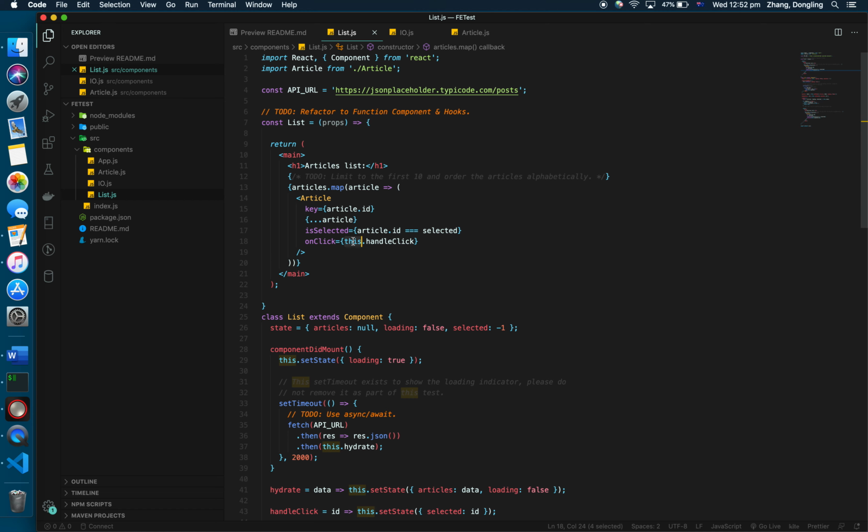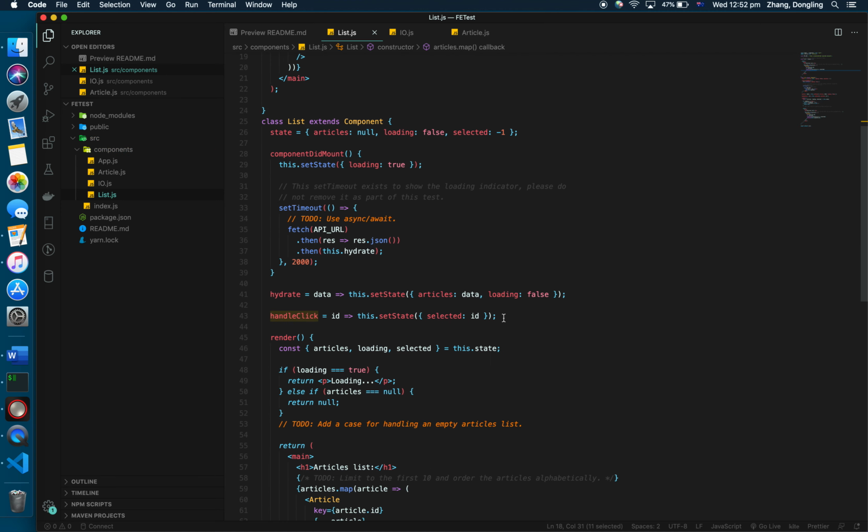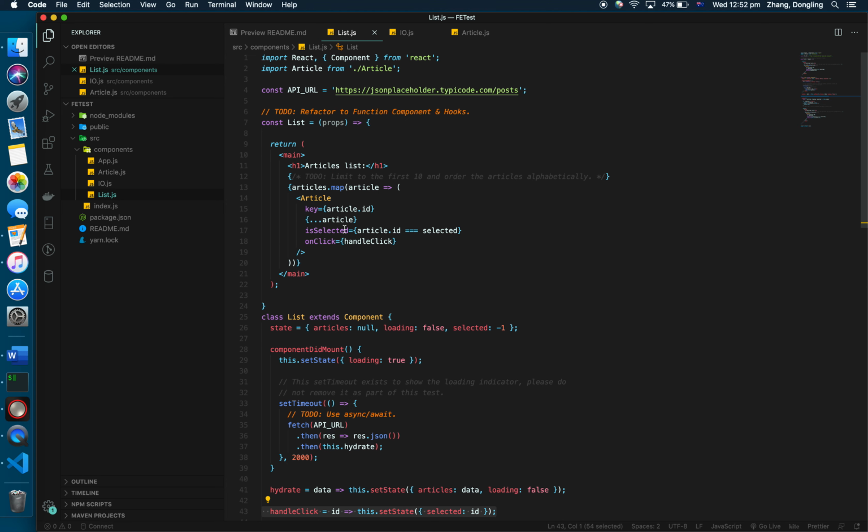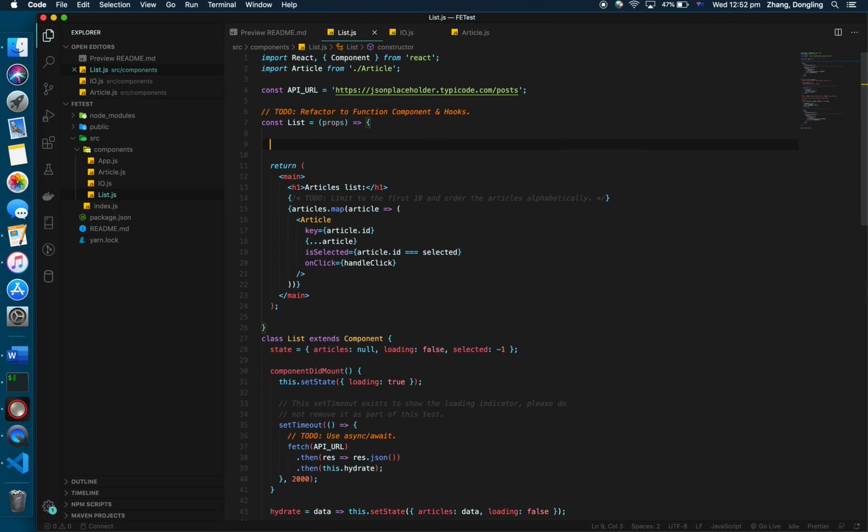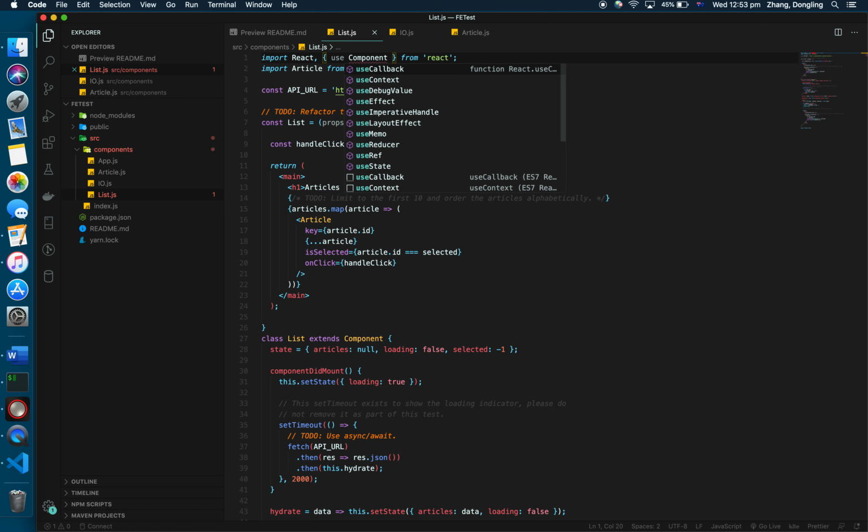In here, the action event, they say this. Once you do function components or hooks, then you don't have this. We don't have an index scope. So we're going to copy the handleClick. Here we're going to do, we don't have a this, so we also don't have a setState. Instead, we use useState.